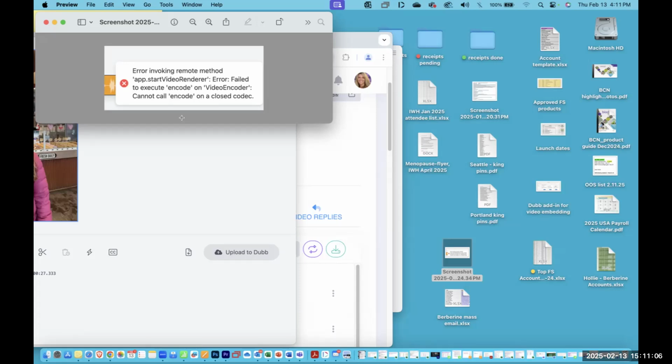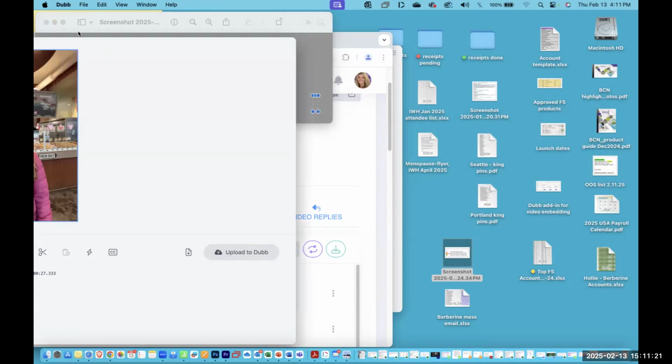And again, I tried it in Chrome. I tried it in Safari. I tried closing the program and opening it back in, shutting down my computer and opening it. I mean, I did everything I could think of, and nothing worked. And so finally, what I did is I went to, how do I get back?